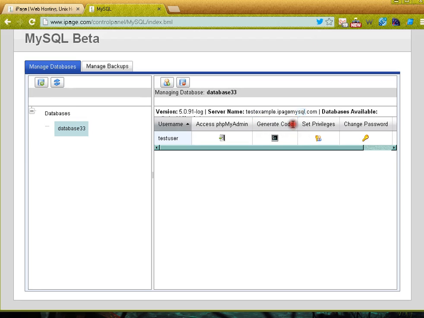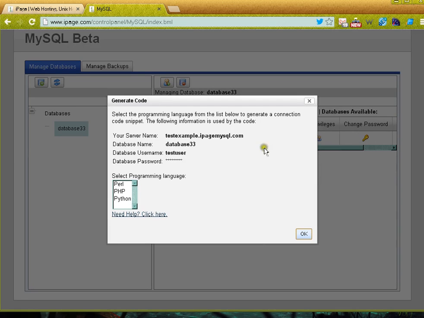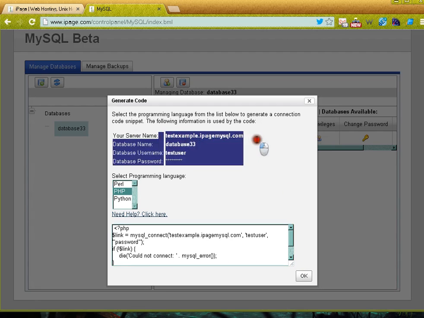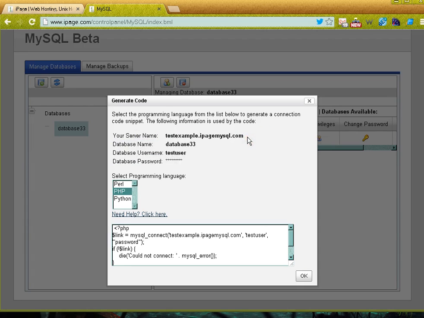This generate code button helps anyone out if you're just learning Perl, PHP, or Python. It'll automatically create the code for you. For anybody who's using an application such as WordPress or ZenPhoto, the system will do it for you during the installation process of your application, so you don't need to worry about getting the snippet of code. But in the event that you do want to use it, they've got all that information right there. It's pretty nifty. If you ever forget your server name, because when you are setting up an application you will need the server name, you will need your database name, and you will need your database username, and as I said, your password, so don't forget what your password is.